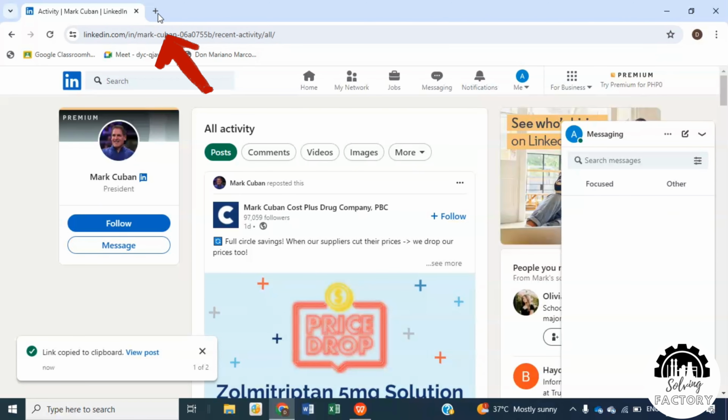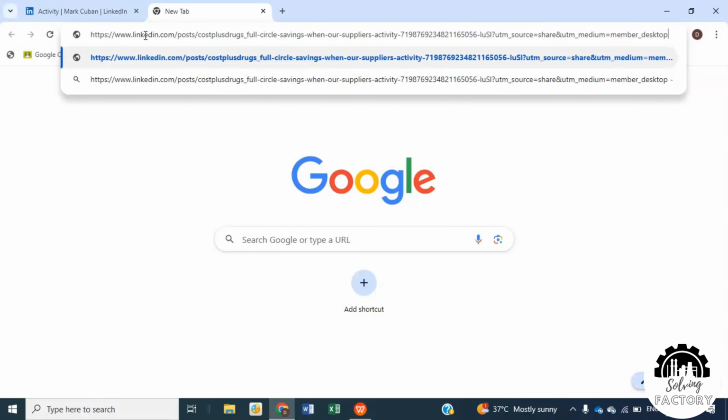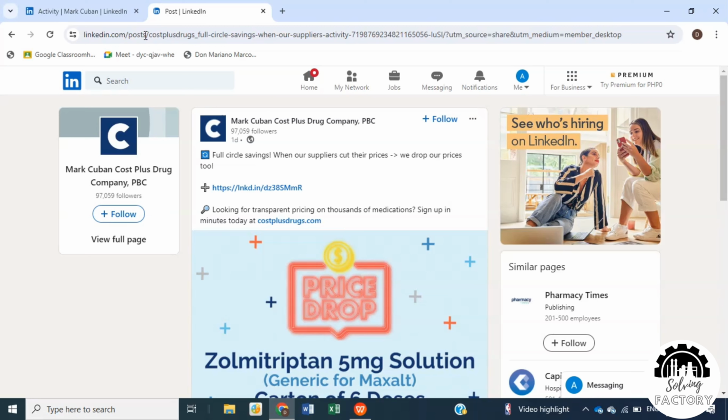Next, to verify, paste the link into a new tab and press enter. The post should open automatically. And there you have it. That's how you copy a LinkedIn post link on your computer.